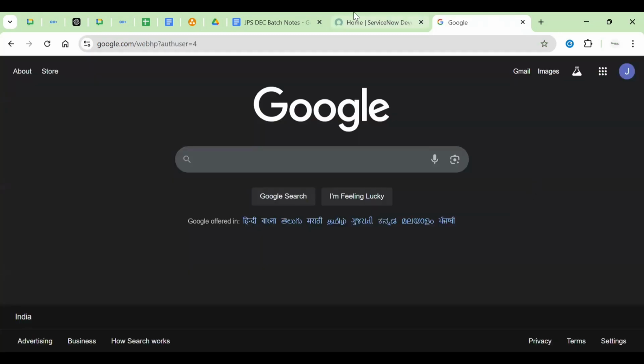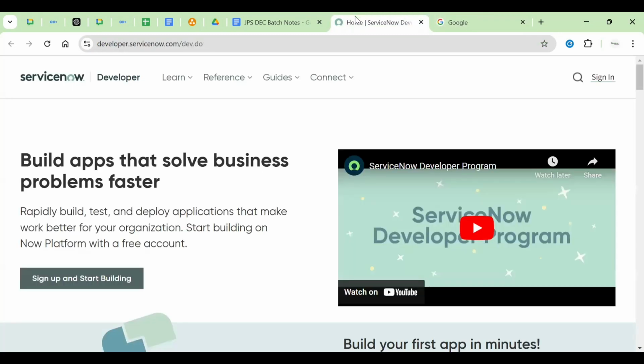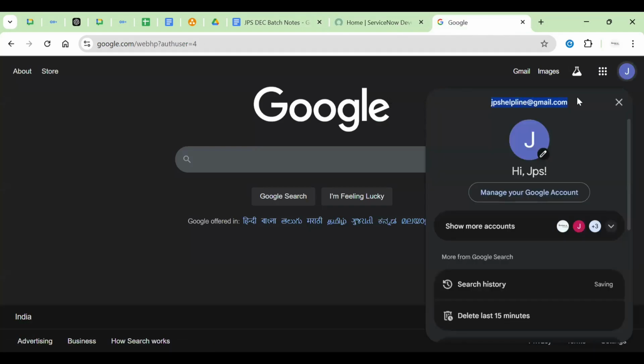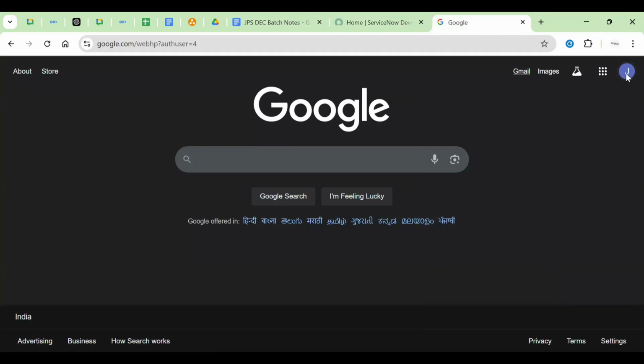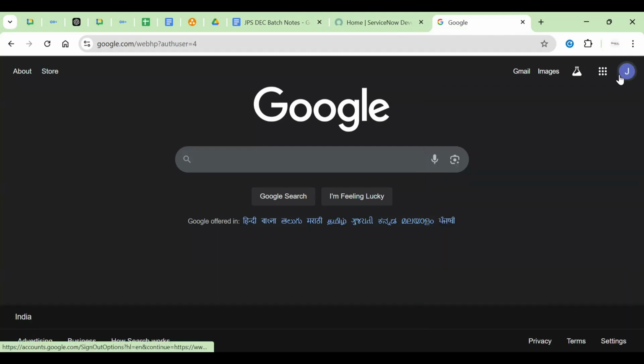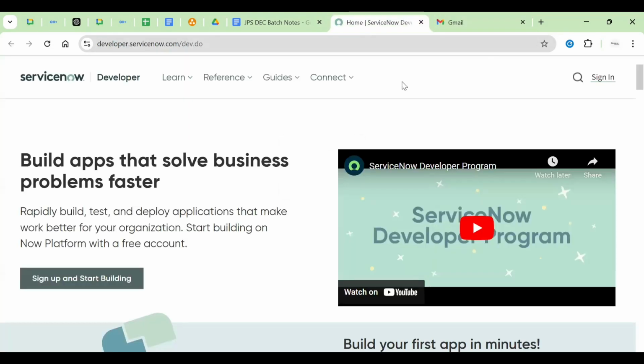I hope everyone has their own email IDs. Or else you can also create one new email ID for sure. I already have an email ID, jpshelpline@gmail.com. Instead of creating a new one, I just wanted to use the same existing one. So just open the Gmail account.